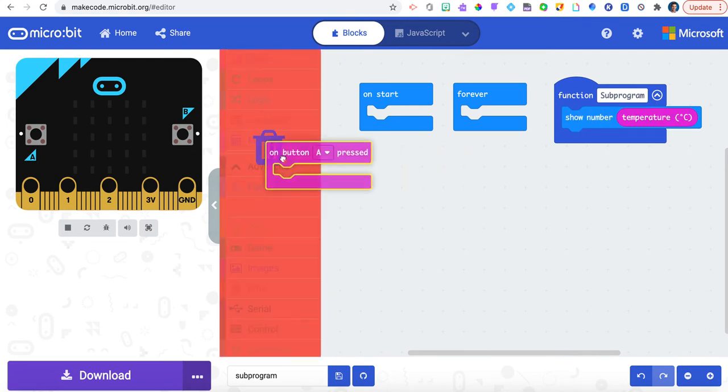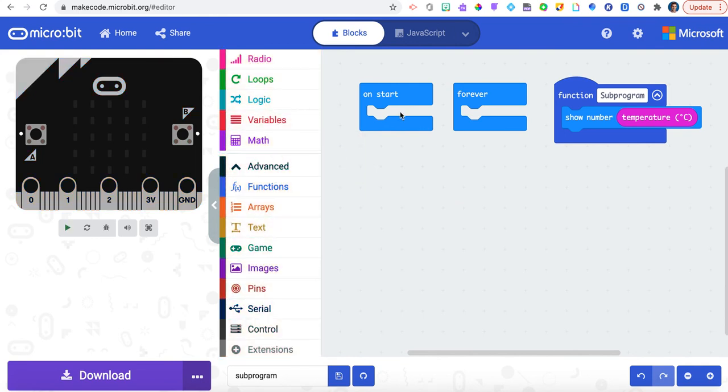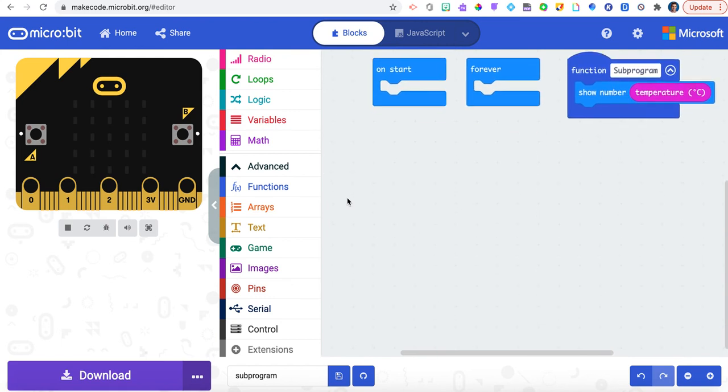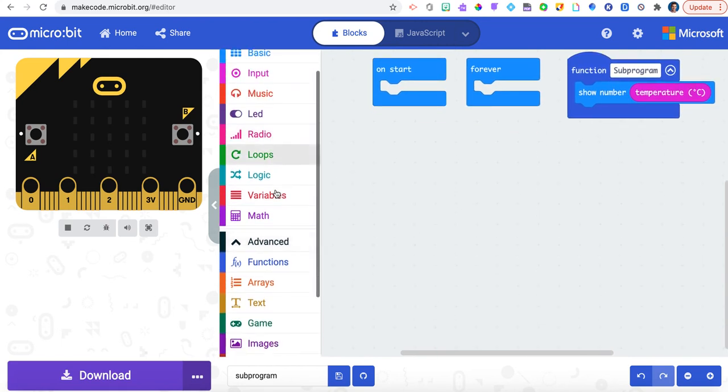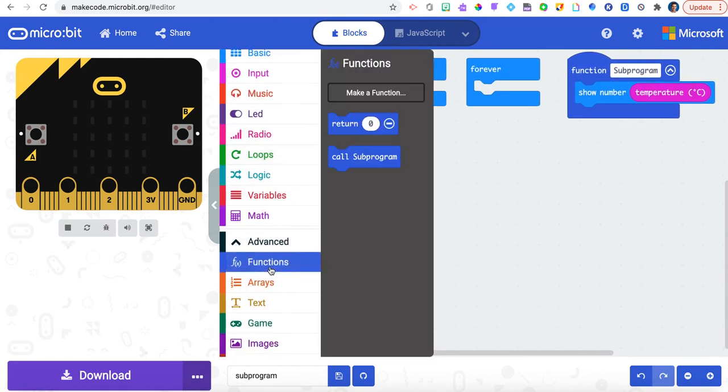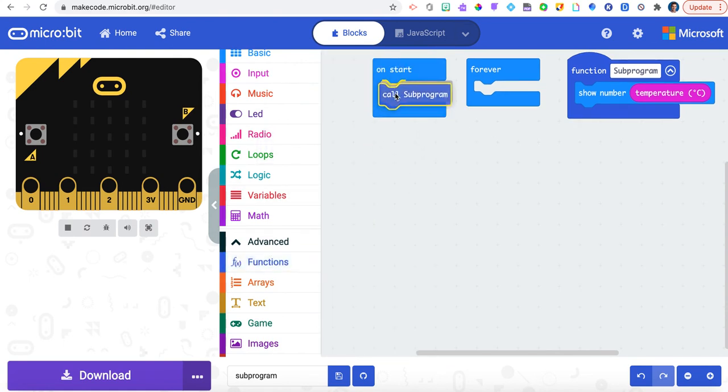So let's say I wanted to add some conditionals to this eventually. Down the road, what I could do to save myself a lot of time is whenever I need to use this block, I could just do something like on start call subprogram. And now automatically, as soon as I'm using my microbit, notice that my thermometer is on and ready to go.